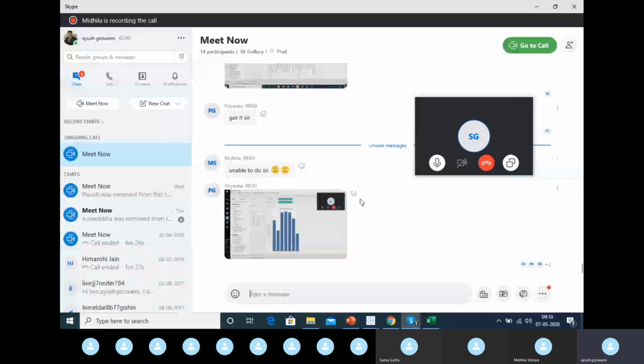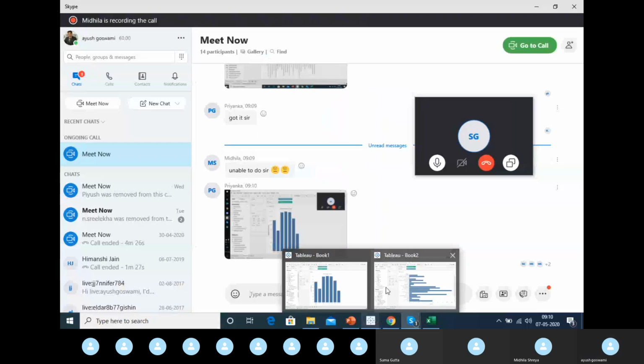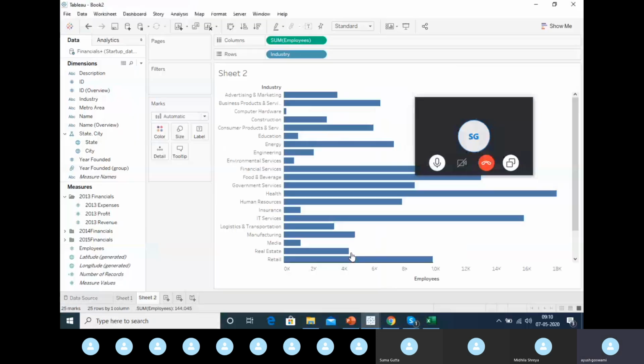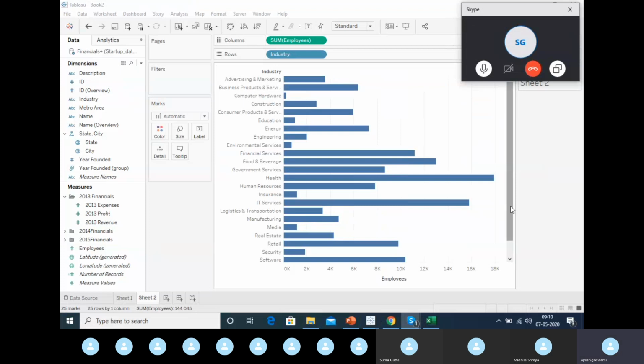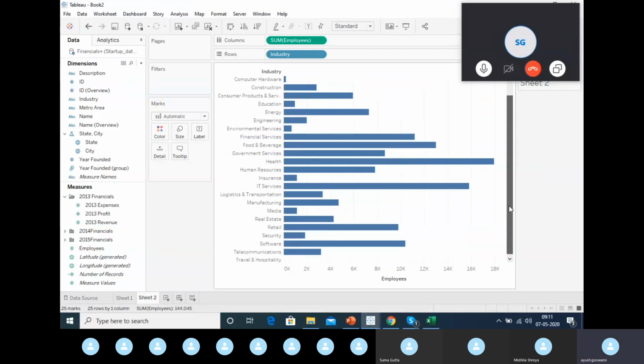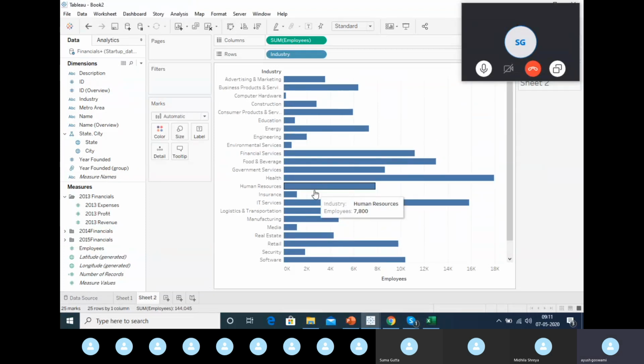All right, so Mirilla, are you able to do it now? You have to perform this operation. You have to put industry into rows first and employees into columns. You'll get a graph like this. All right, so I would like you guys to follow parallelly with me.